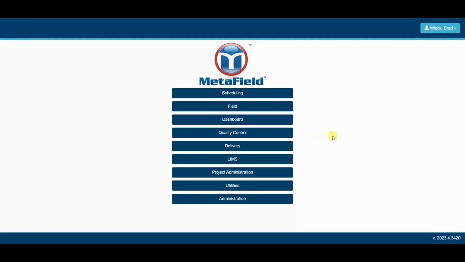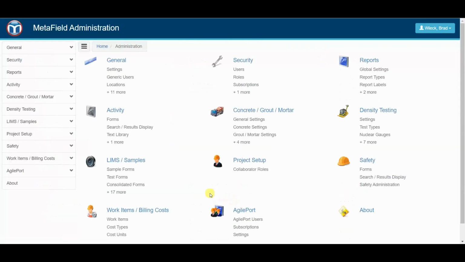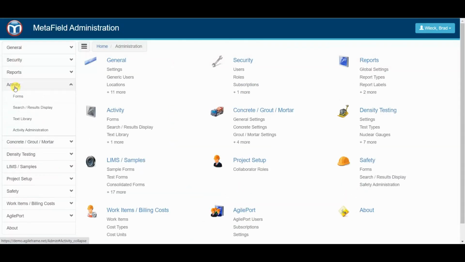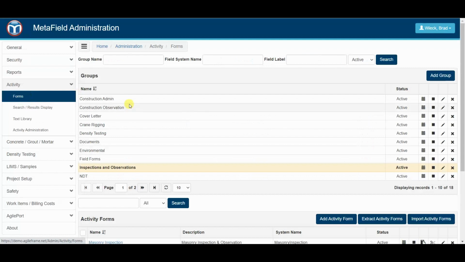What we're going to do is open up the individual form that we want to batch edit. I think I might do a masonry inspection. So we're going to take a tour into administration, and where I've built out my masonry inspection is underneath activity, and then my sub tab here called forms.